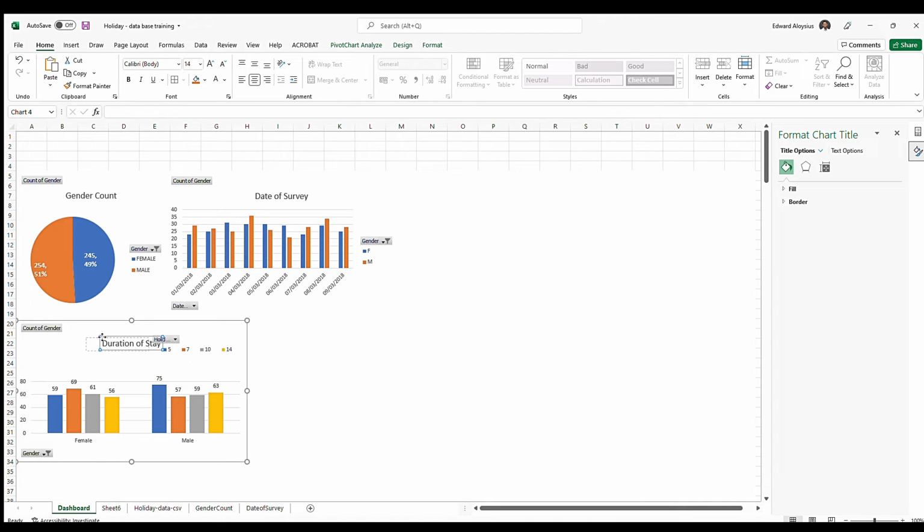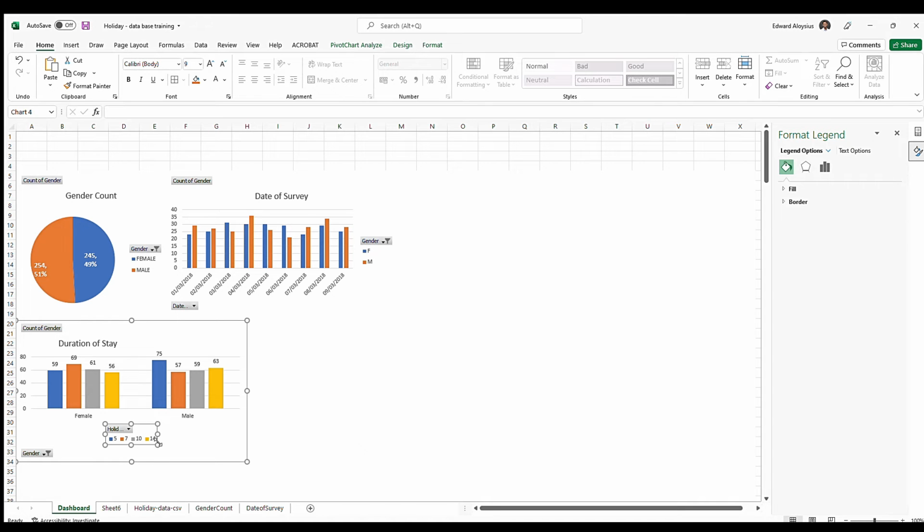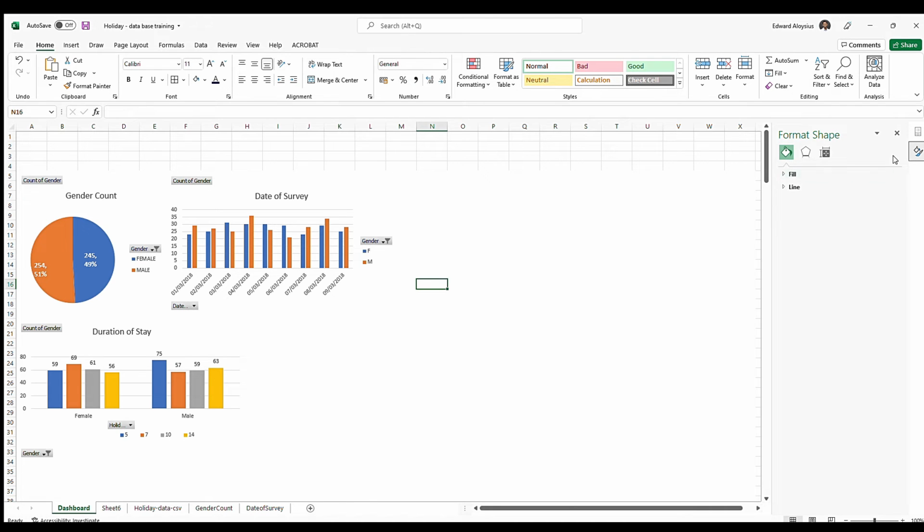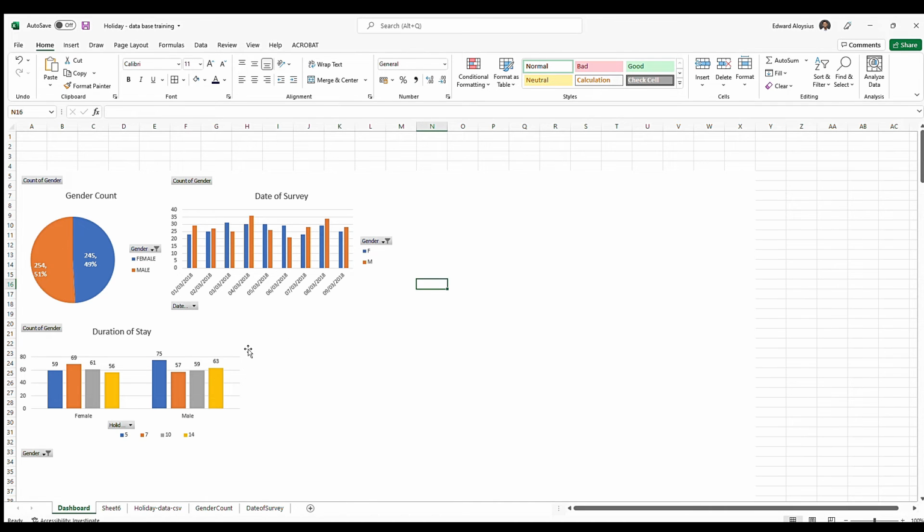Just click and drag it a little bit to the left so you don't hide the legend, or if you want you can bring the legend at the bottom here. Yeah, so make it a little bigger. You can bring this up here. So that's how you basically do it with the data structures that you want.